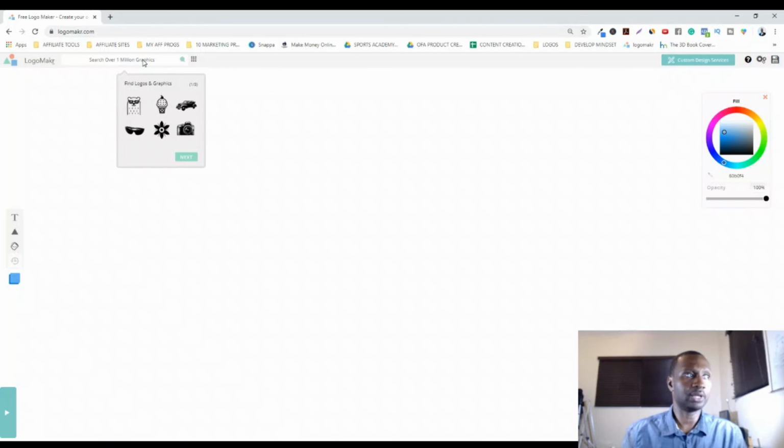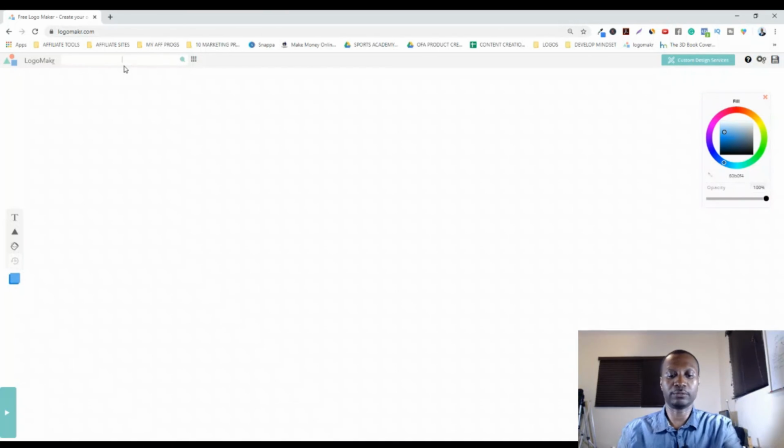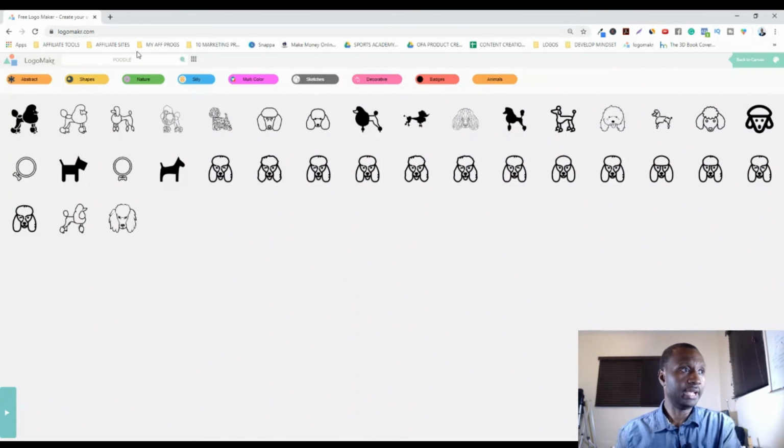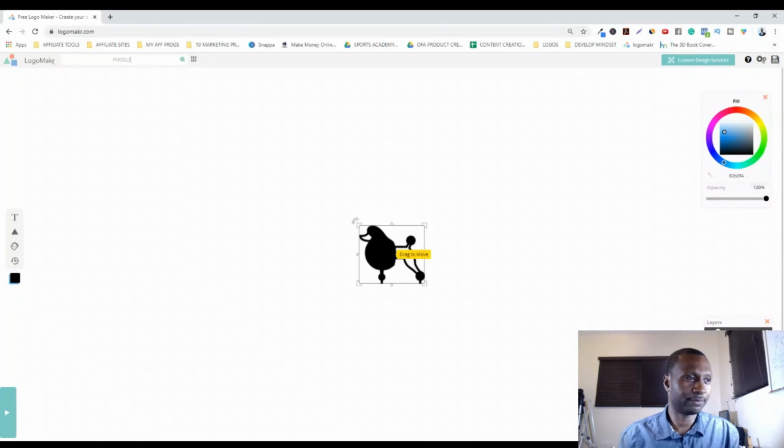So up in the top left hand corner, where it says search over 1 million graphics, I would type in what I'm looking for. And since I'm dealing with poodles, I'm going to look up a poodle. It brings up a number of different selections. In my head, I think I'm seeing what I want. So this one here looks something like what I want, which is a poodle. So I'm going to select that first.